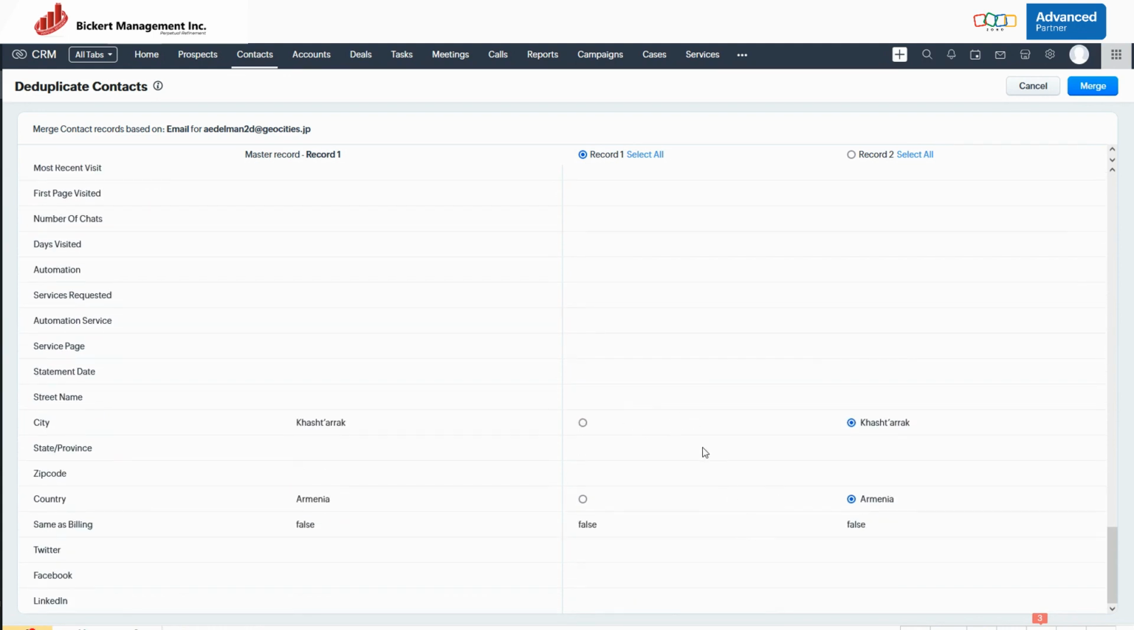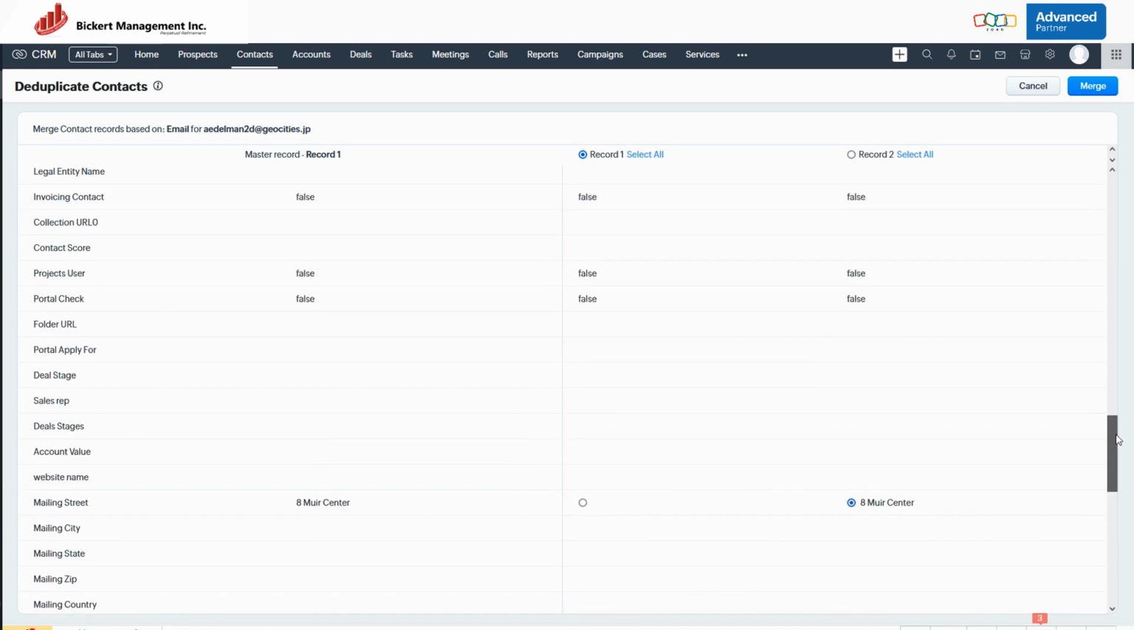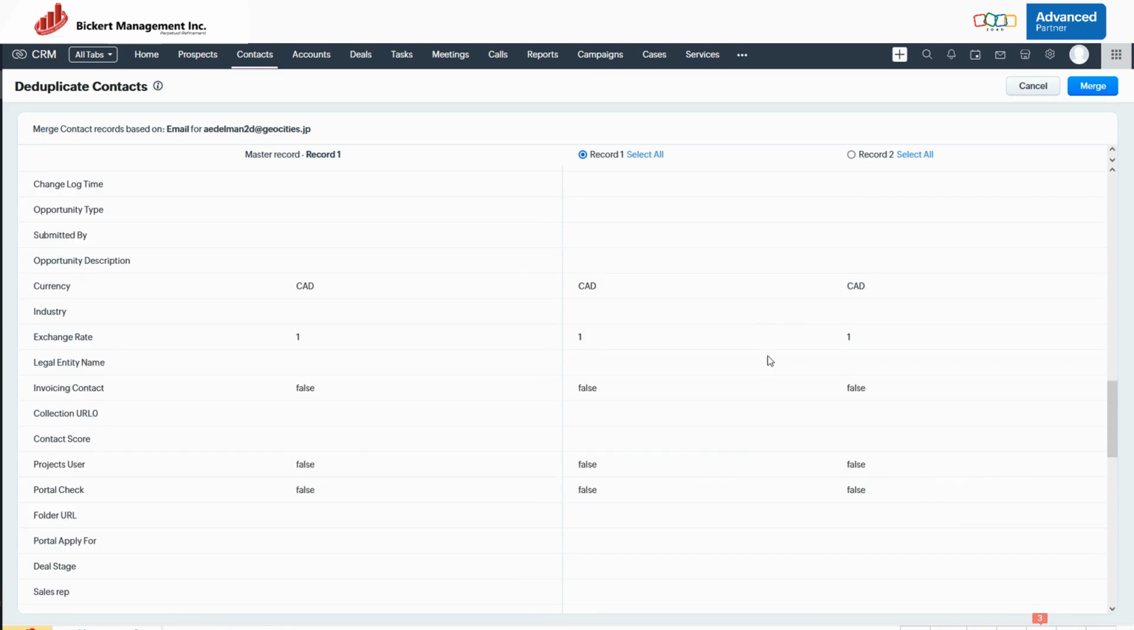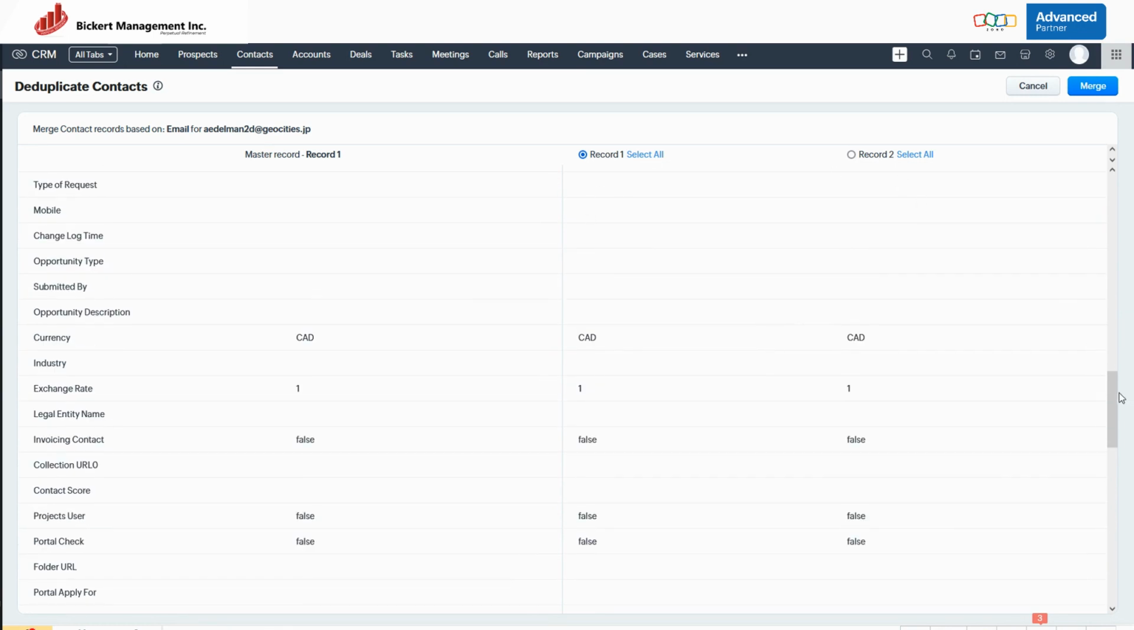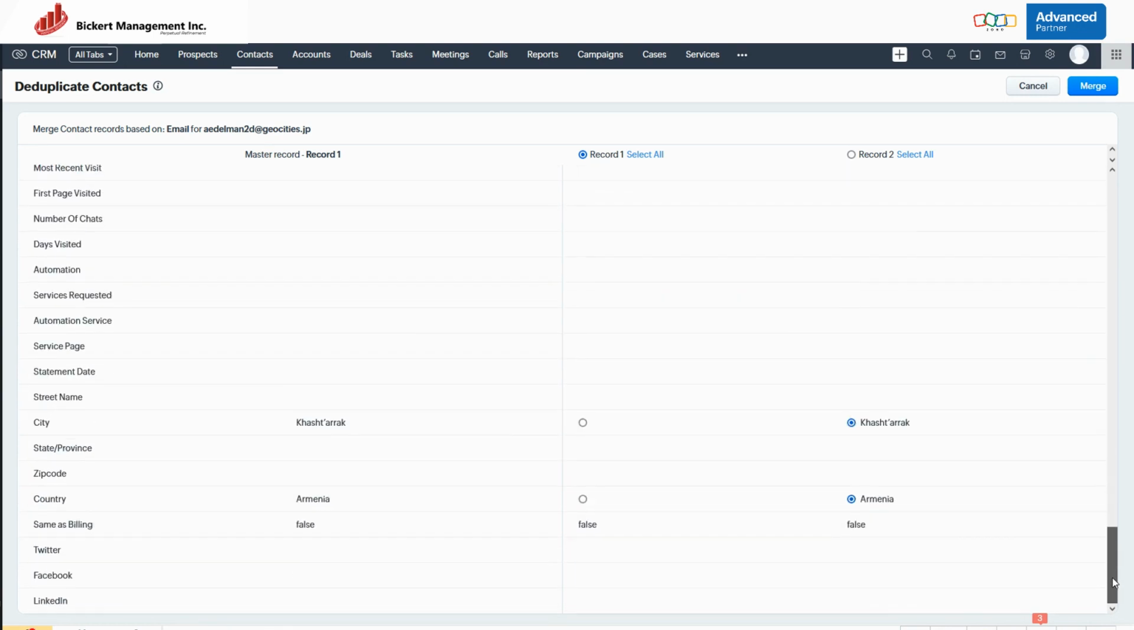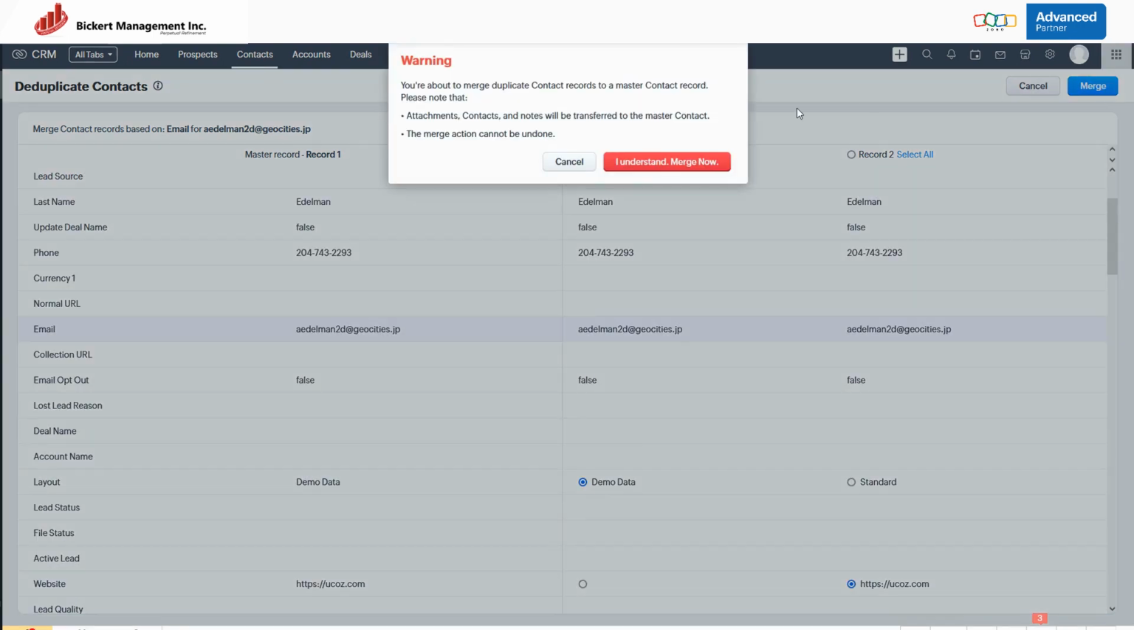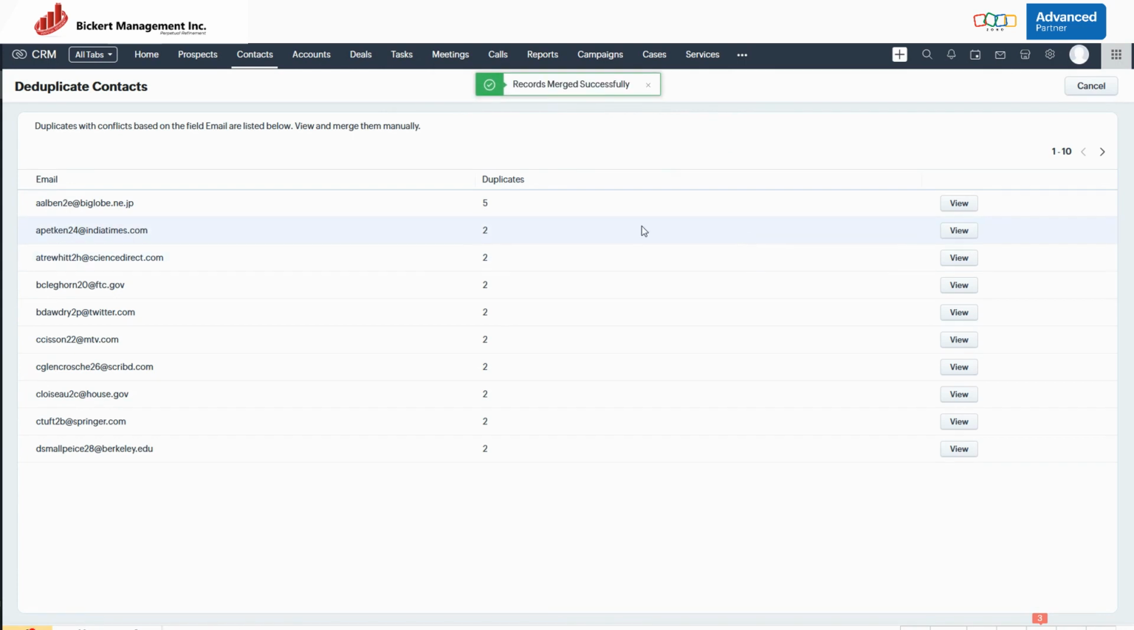Of course, the same for everything else. So as you go down your specific contact record, or whatever module you're using the deduplication tool on, just pick and choose which field you want to go into the master record from the duplicate records. And once you're happy with what is shown in the master record, click on merge. I understand, merge now. Now the two duplicates will be merged into one record.